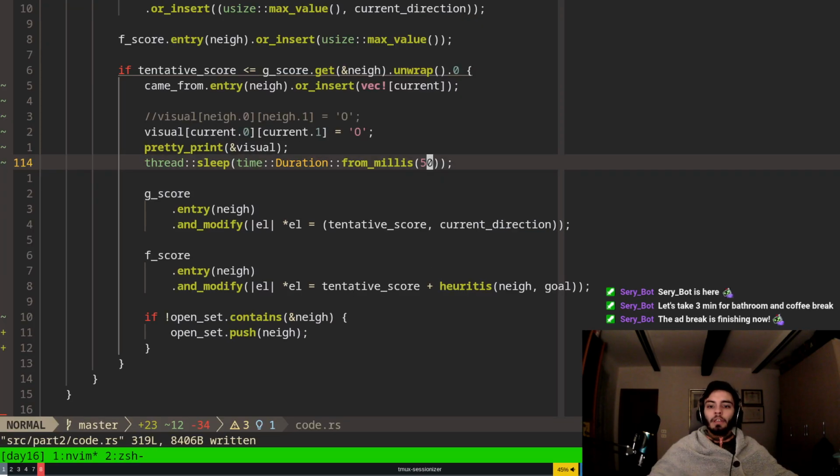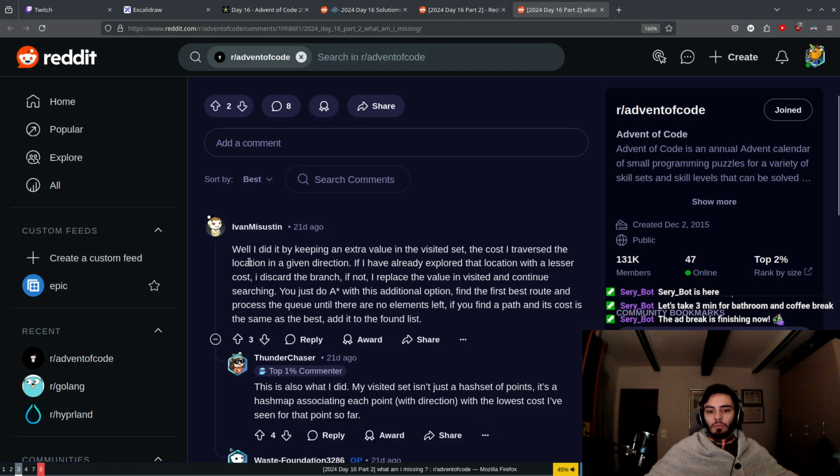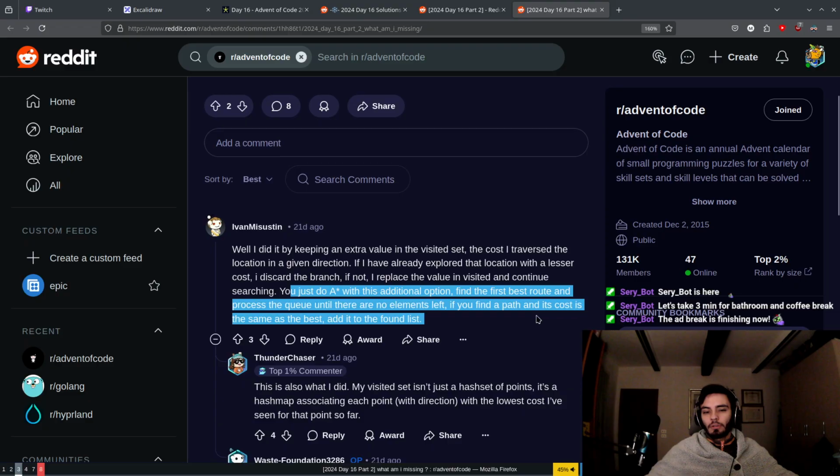Okay, very well. So by keeping an extra value in the visited set, the cost to traverse the location in a given direction: if I have already explored that location with a lesser cost, discard the branch. If not, replace the value in visited and continue searching. Just A* with this additional option. Find the best route and process the queue until there are no elements. If you find a path whose cost is the same as the best, add it to the found list.